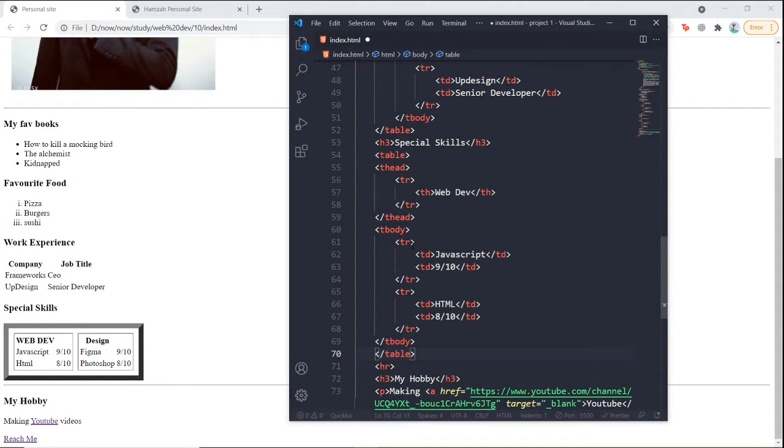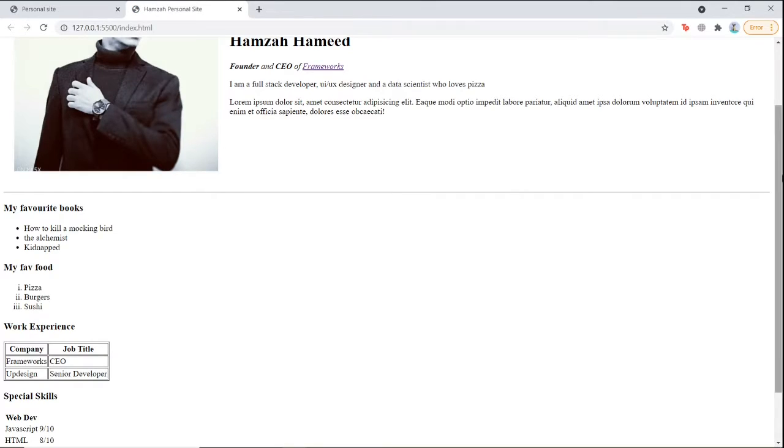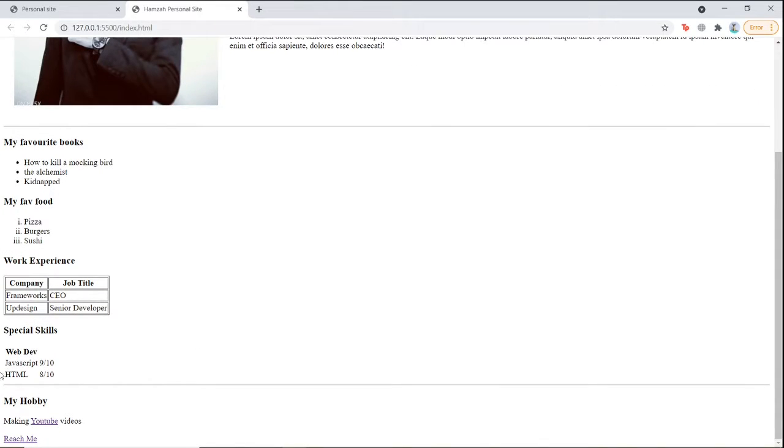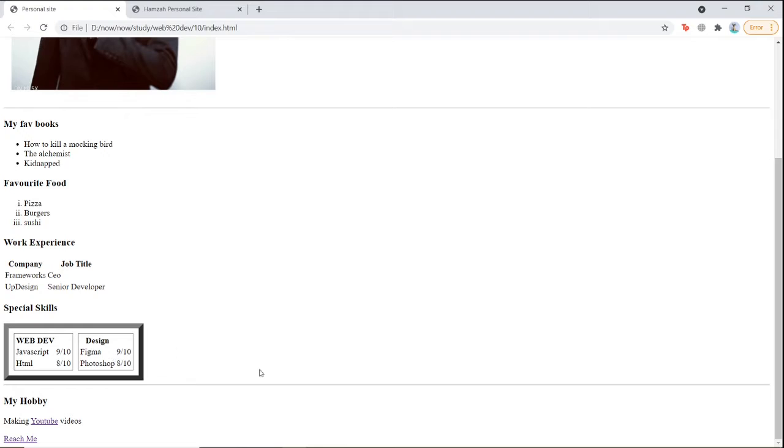We have one table ready. So I Ctrl+S this, and if I go to my website, you will see that we have one of these tables. Awesome. Now we have to create another one.